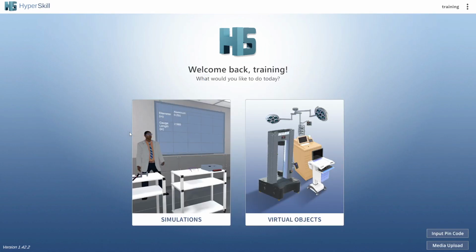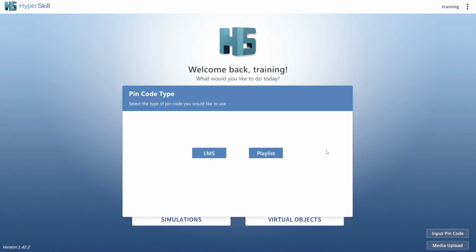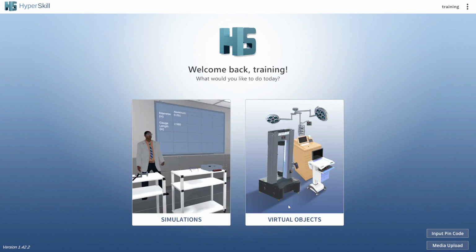So, within the home menu, there are several options that you have. First, in the upper right-hand corner, there's the Logout Next Application button, or you can just close the menu, as well as the Input PIN code, which is the same as we saw before. There's Media Upload, where you can upload images or other media that might be used within your simulation. Virtual Objects, which lets you upload and edit virtual objects. And Simulations, which is where you're able to edit, create, and change simulations. We are going to go through the simulations page and continue on through there.